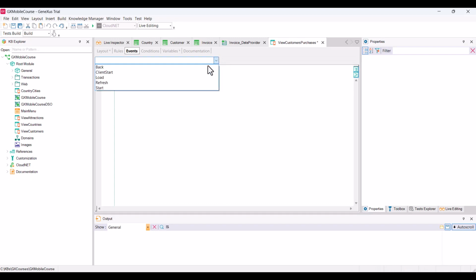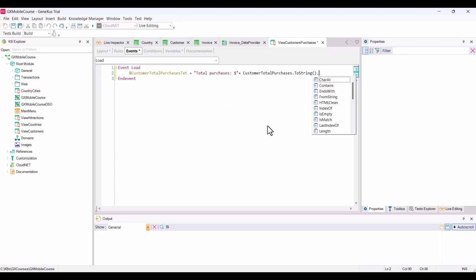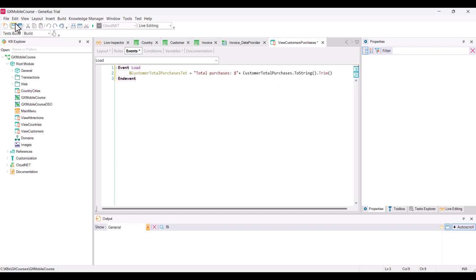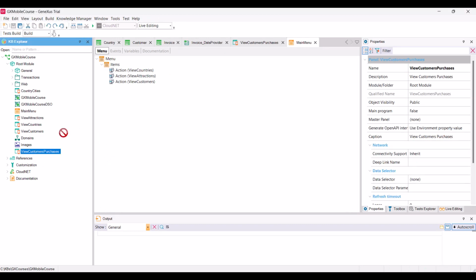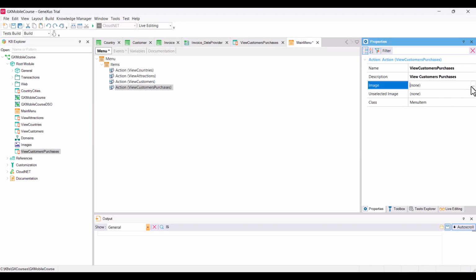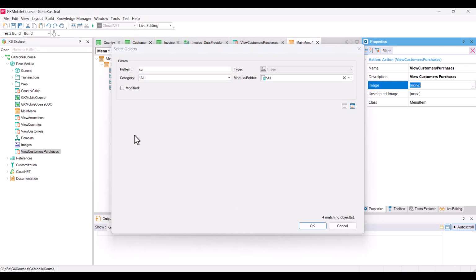In the Events tab, we select the load event and assign the variable customer total purchases txt with the text total purchases $, and concatenate it to the customer total purchases attribute, converted to string and without spaces. We open the main menu and drag the View Customers Purchases panel to the Items node. Next, in the action that was created, we assign the Customer's Purchases image to the Image property.